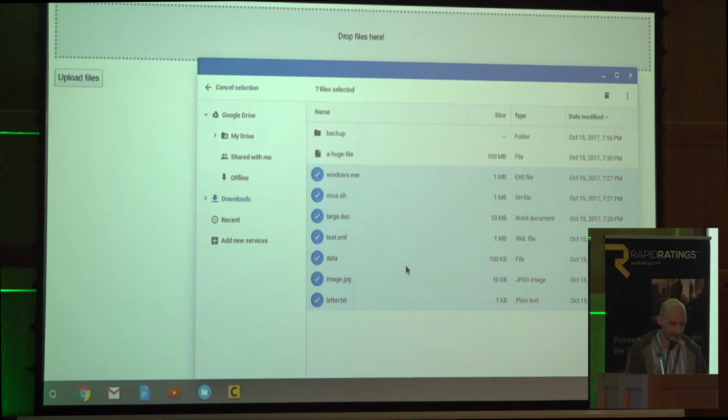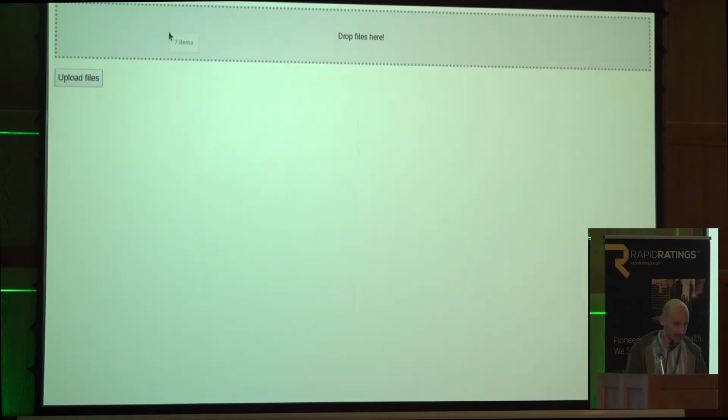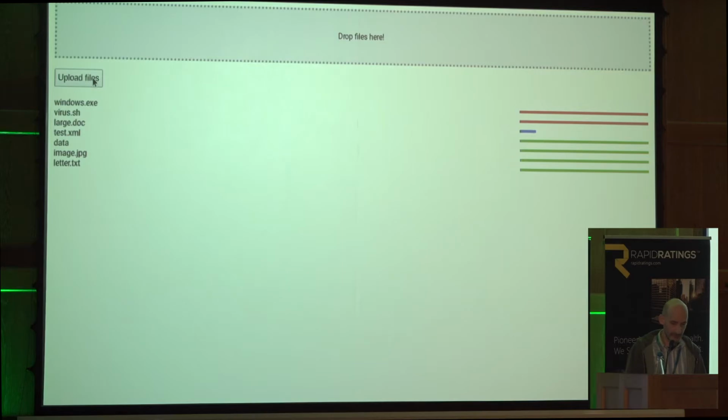I'm going to select a bunch of files. I made files of different sizes, right? And there are some dubious ones as well. So I'm going to drop them there. And then when I press this, it's going to upload from the client to the server. So there it goes.